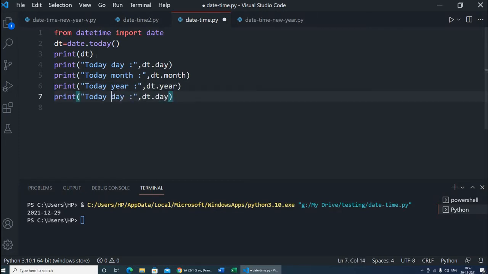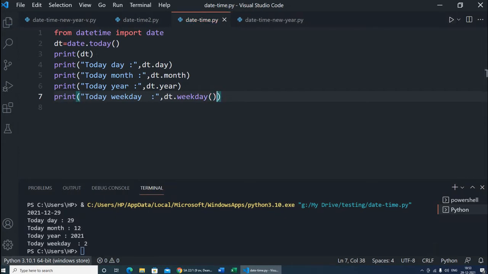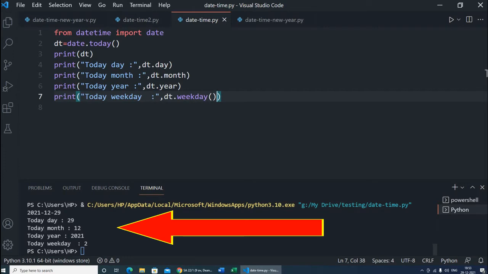Now let's put the weekday. What is the weekday today? Weekday will return us a number where it starts 0 for Monday, 1, 2, 3, 4, like that it goes. So weekday. Now let's save this and run. We'll get all the details. Today's day is 29, month is 12, year it is given, and weekday is 2. So Monday is zero, Tuesday is 1, so today is Wednesday.